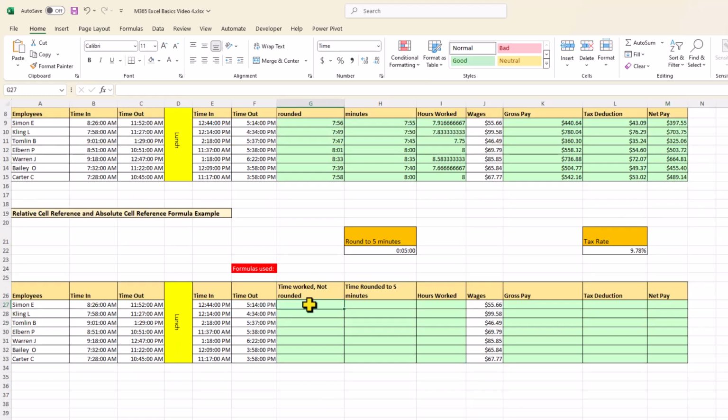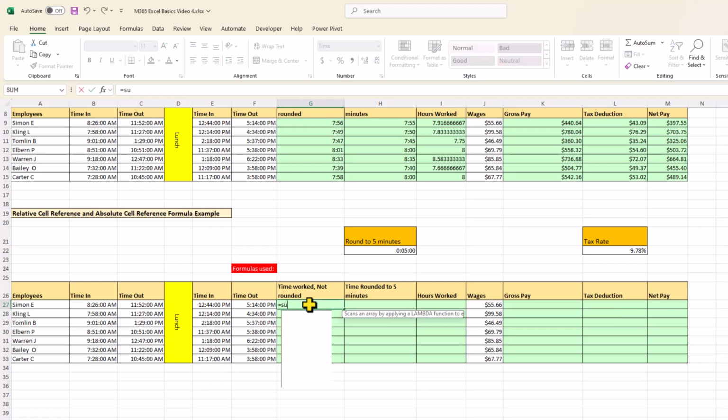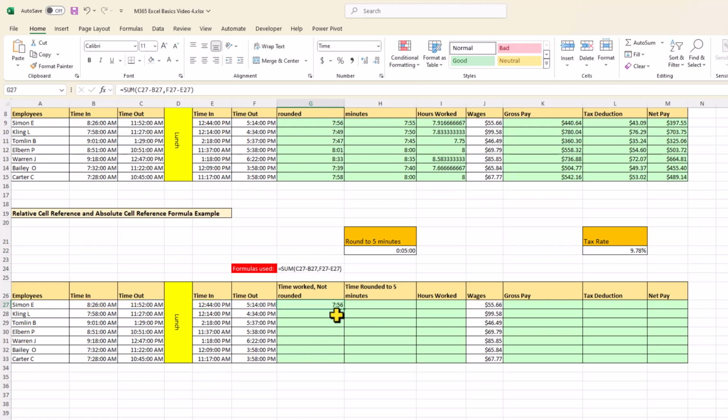For the time worked, not rounded, same thing that we did above here. So we'll do equals sum. We get our time out minus time in, put a comma. We get the second shift, time out minus time in, and we close that. And then I will copy this down, come to the last cell, F2, our cell references are correct.